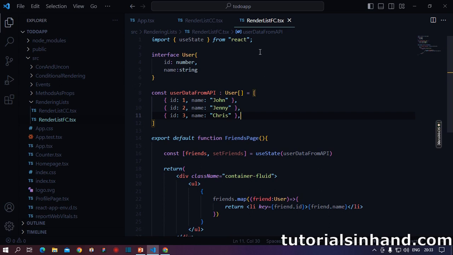In the function component, firstly we have imported the useState hook, which we will use to store some local data. Thereafter I have defined an interface User which contains an ID as number and a name as string. Then I have created a variable userDataFromAPI which will contain an array of user data, and I have given some dummy data to it.